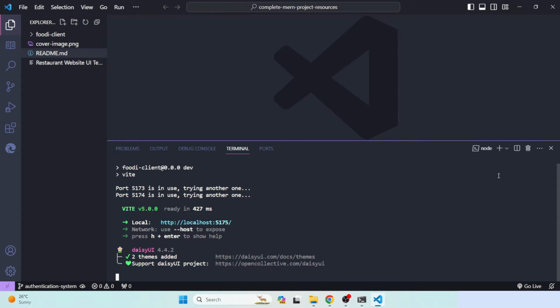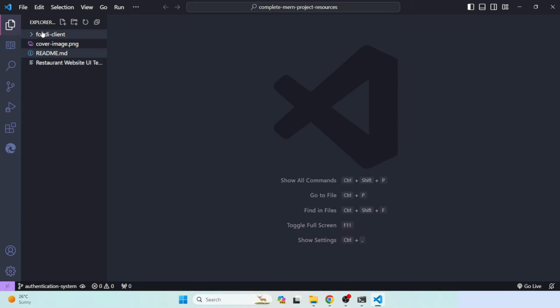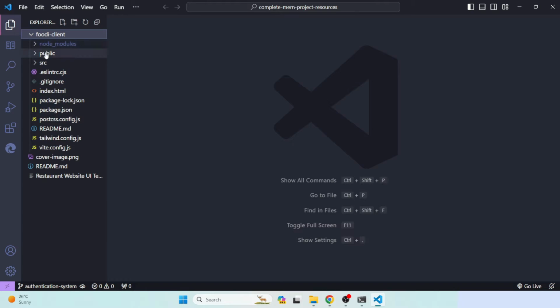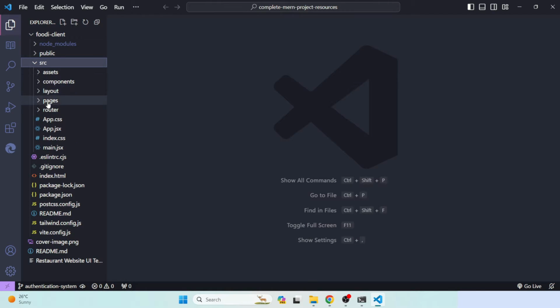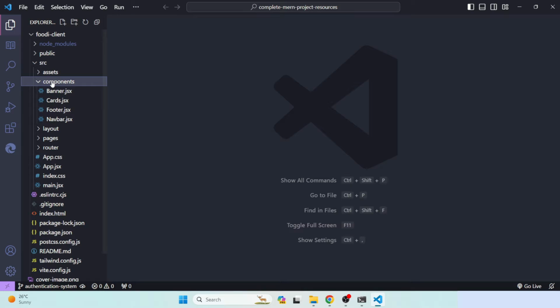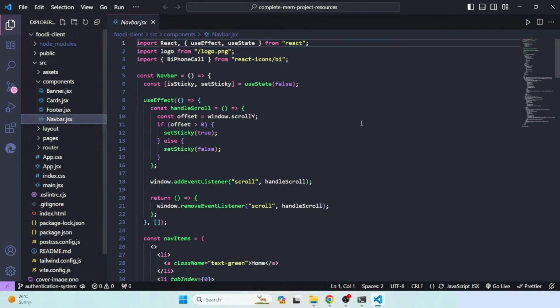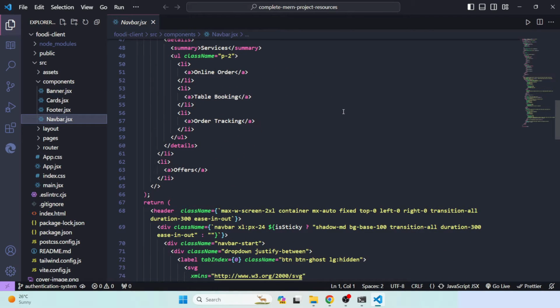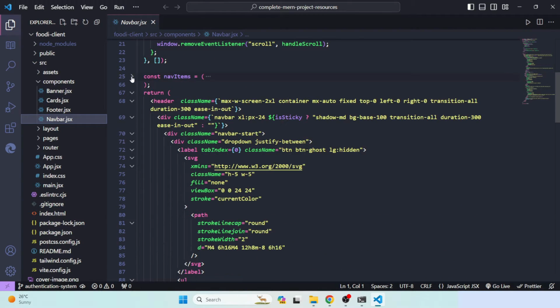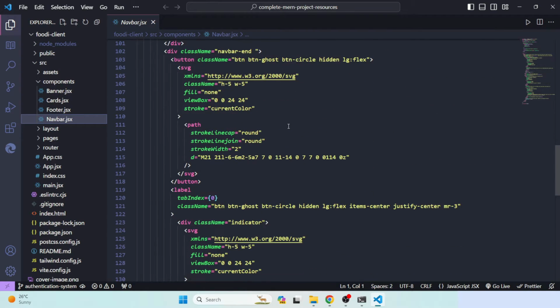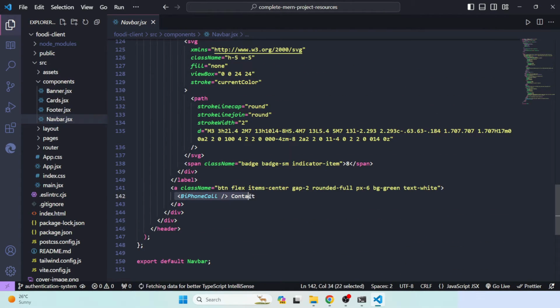So let me close this. From these client, food client, we will go to the src, and from here we have components. The components folder has this navbar inside. We will go inside this navbar, and if you scroll a little bit, let me just collapse it. Then if you scroll a little bit, you will find this. Actually, this is a button, and we will modify this button a little bit. So how can you do that?